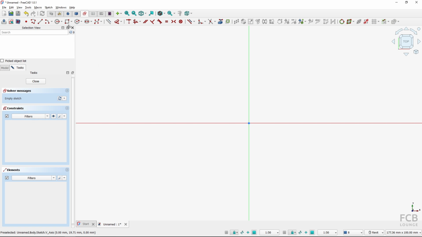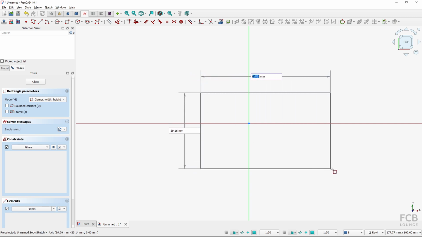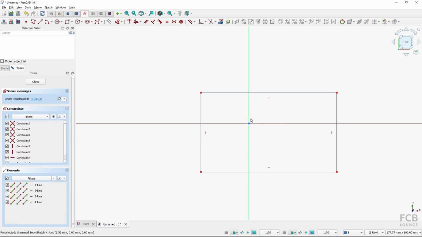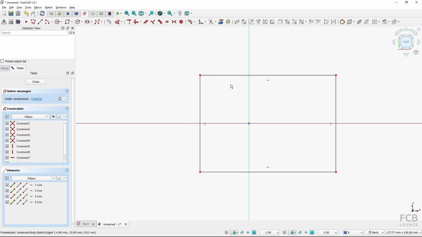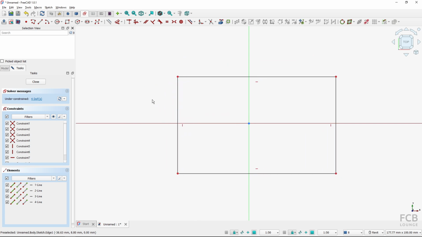So now I will select the create rectangle tool, and I will click here and create a random rectangle. Now I will hit escape to escape the rectangle tool, and you can see that the geometry is not constrained, so I can click and drag it like so, and it's not constrained, so we have to constrain the geometry.